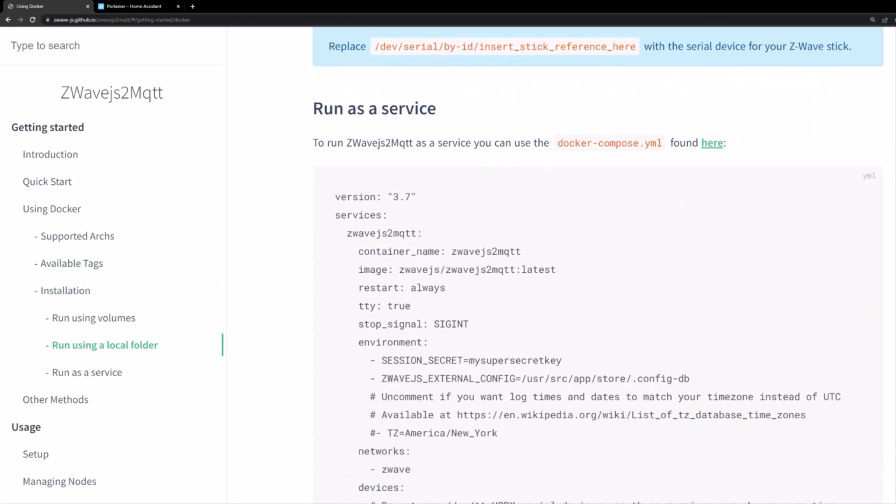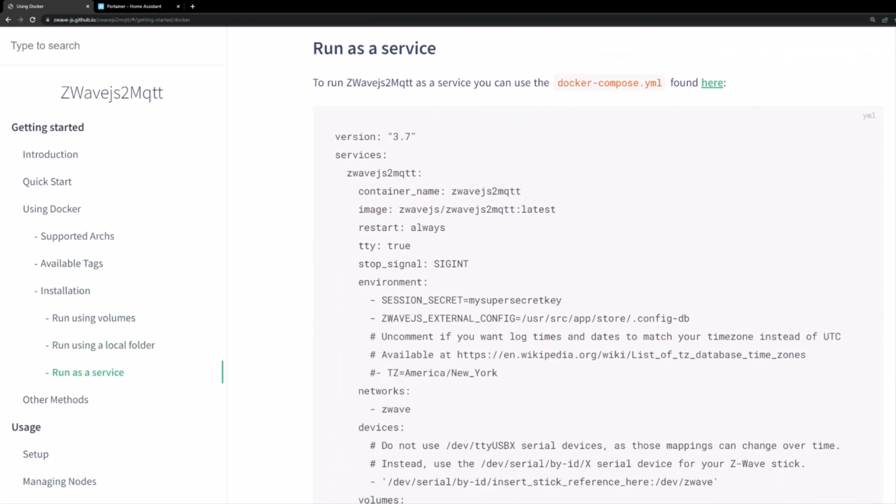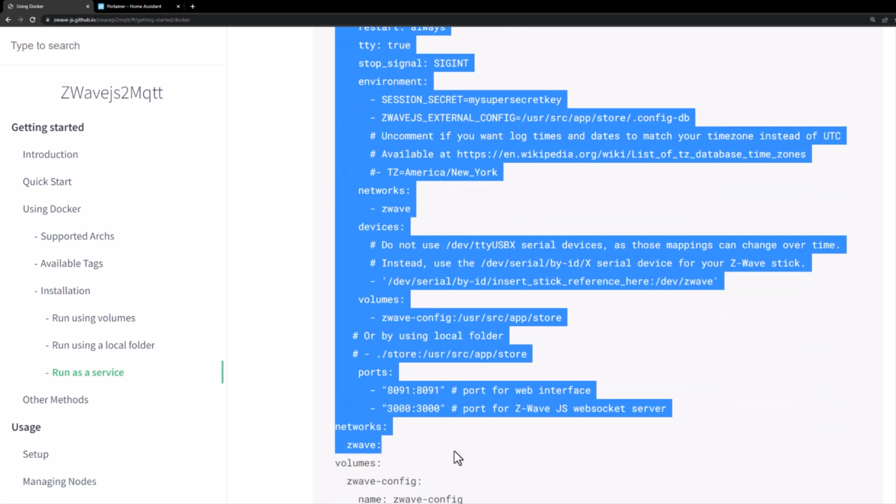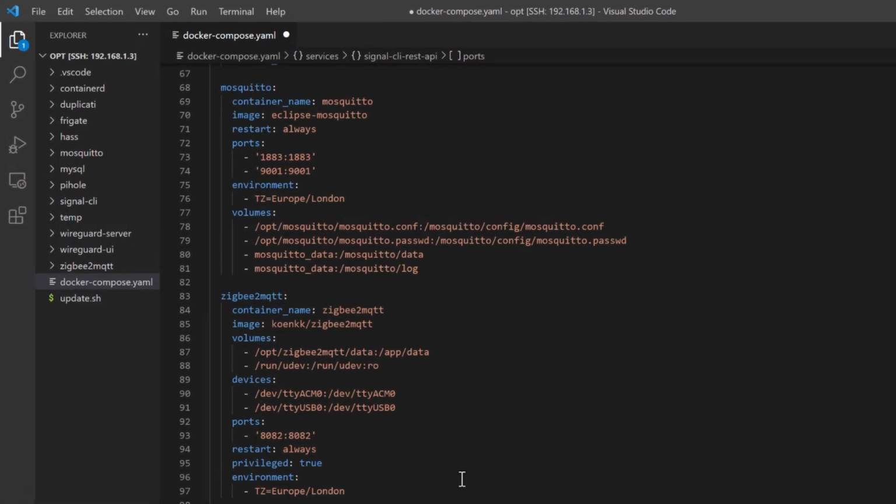Now copy out the section that configures the Z-Wave JS to MQTT container itself. I don't bother with all the network or volume stuff because I don't really need that in my home. Copy out the sample and paste it into your own Docker Compose file. Here you can see my Compose file running in VS Code. This is probably the most technical part of the whole installation.